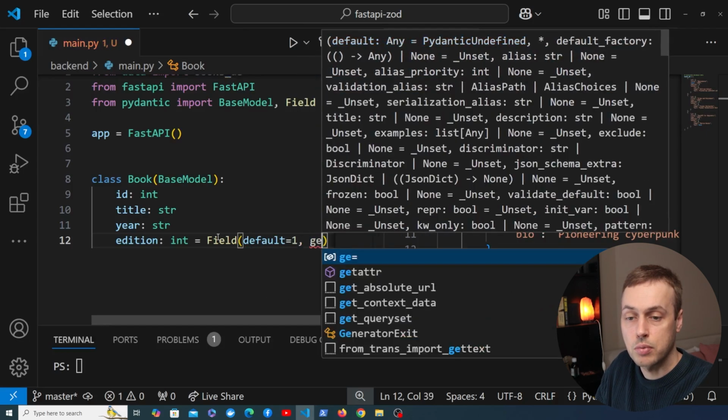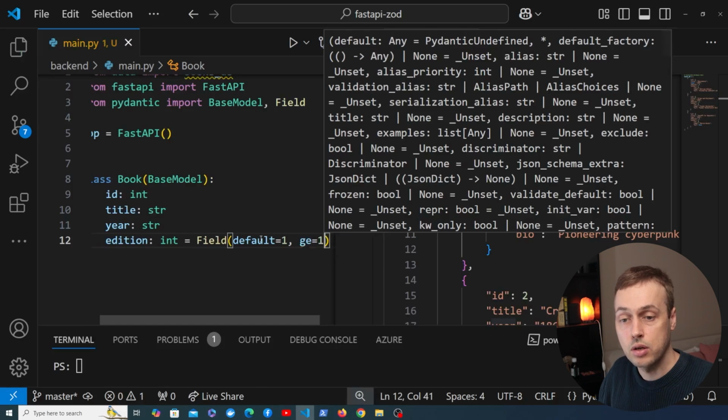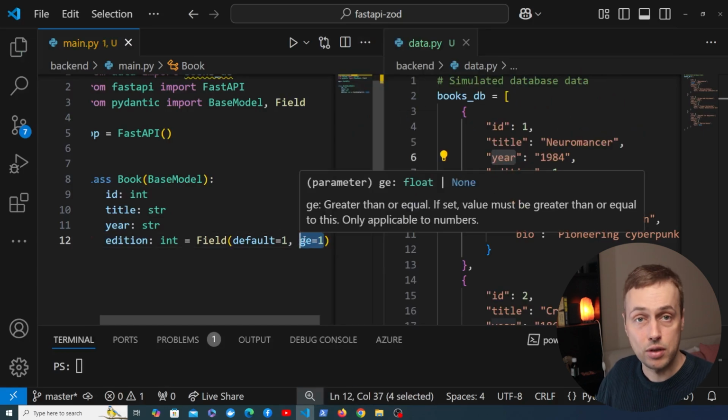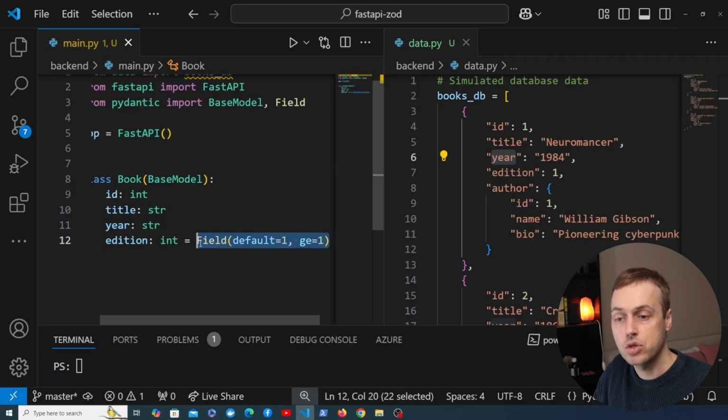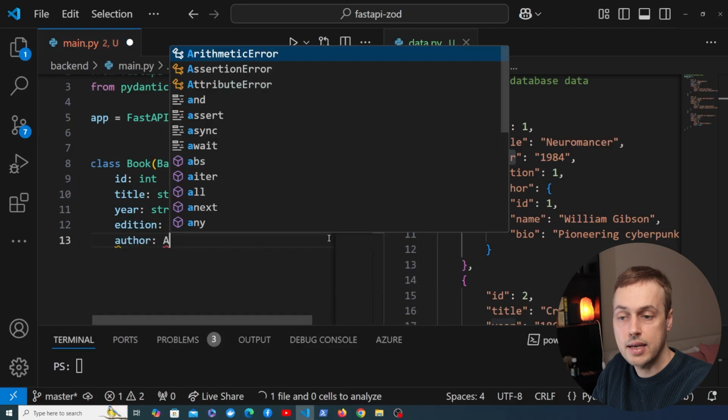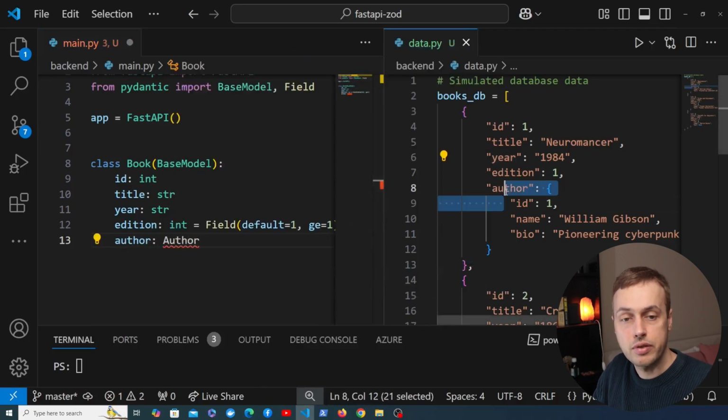And we can also say that this must be greater than or equal to a particular number, and that's going to be 1 because it doesn't make sense to have an edition that's a negative number. So that's just a simple way you can add additional validation on your Pydantic models. And the final piece of data on the right hand side is the author, and that is a nested field here, as you can see.